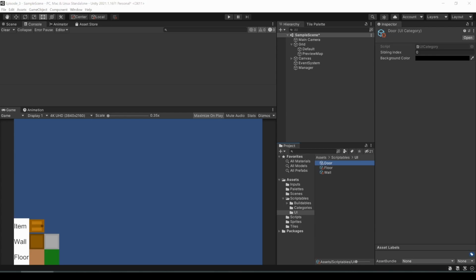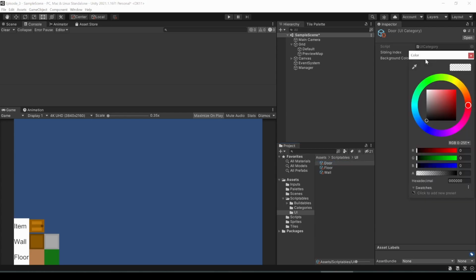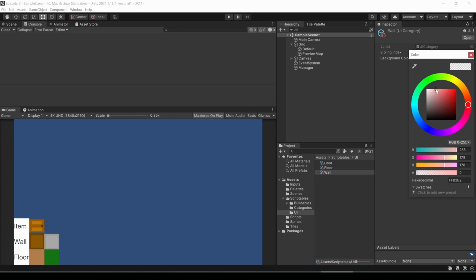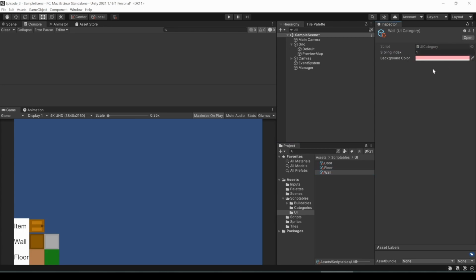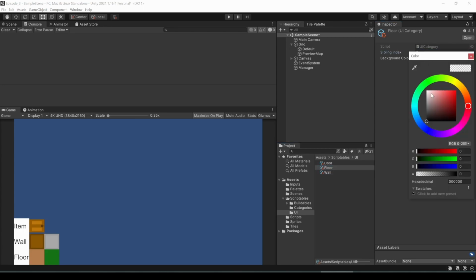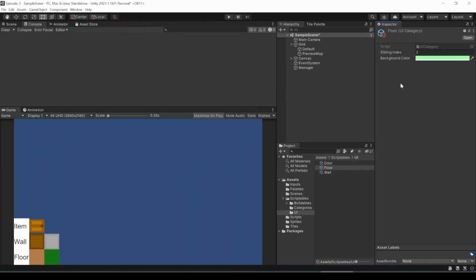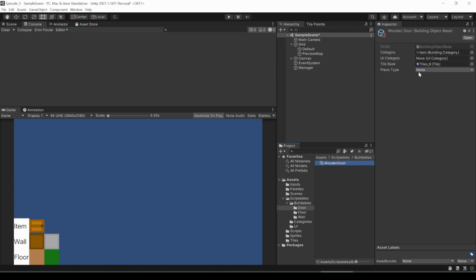The sibling index starts by 0 and represents the entry on top of an hierarchy, and therefore at the top of our list. Then just count upwards. When choosing a color, make sure to increase the alpha. It always starts with a default of 0 and that makes it invisible. Then just fill in the new field we created for all the buildables. I decided to not create an item UI category so that we can see some differences.